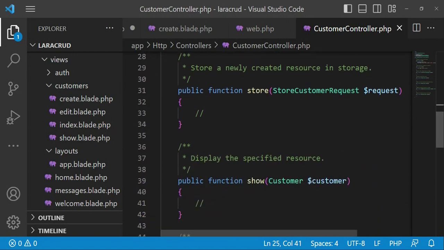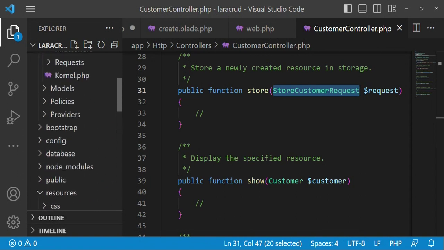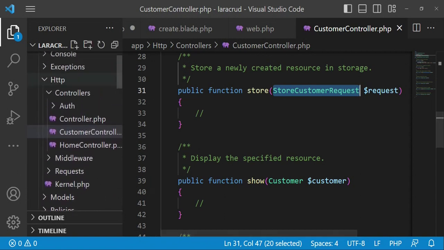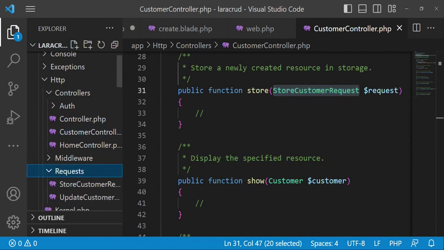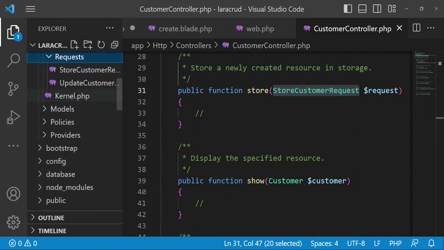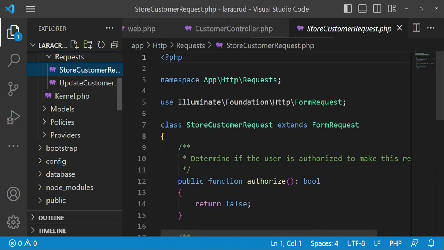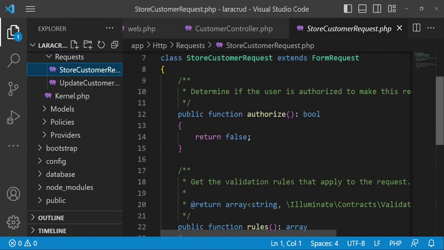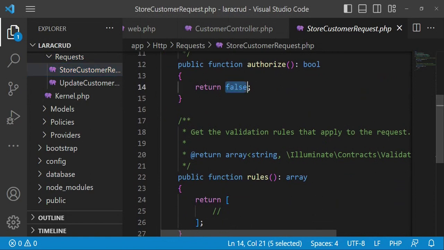Now here under store, where we are storing, as you can see, we have customer request. So there is another file that will be doing the validation for us, and after it does the validation, then we can go ahead and save. So that is the file that I would like us to open right now, and we will find it under app http requests. When we open this file, this one is called a form request, and inside this form request, the first thing that we need to do is to authorize, ensure that the user who is submitting this data is accepted. So we will say true.